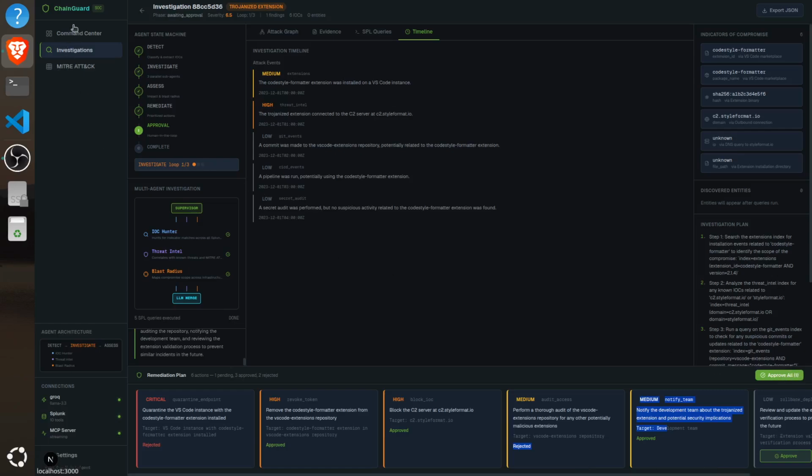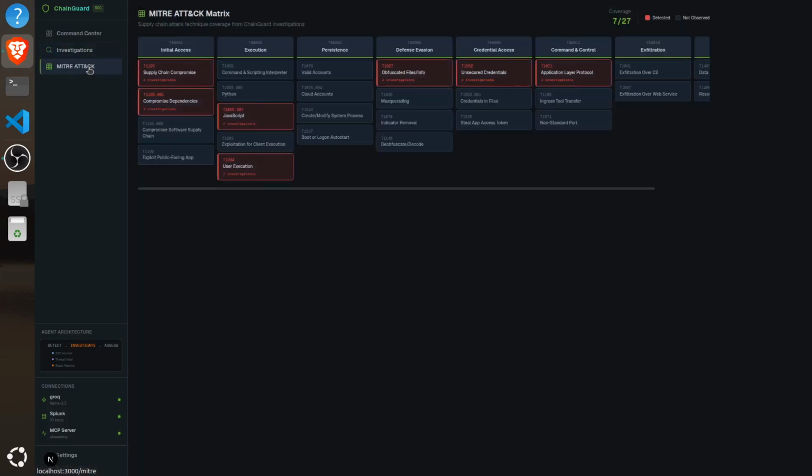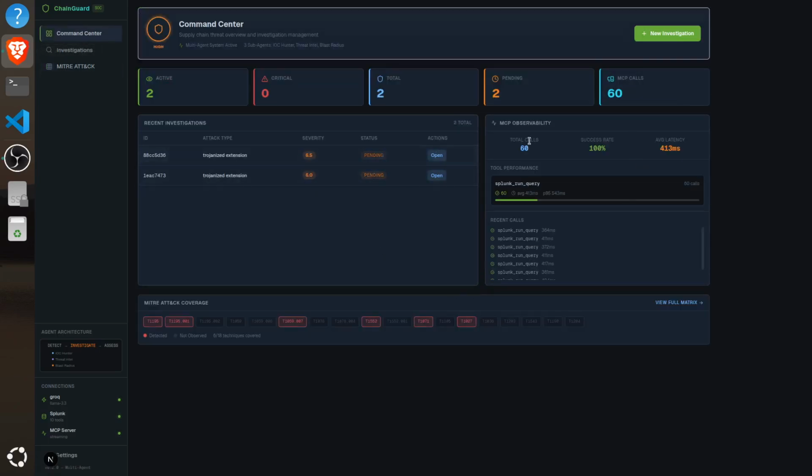So this is ChainGuard, a multi-agent AI meets Splunk security data through MCP, with humans always in control. Open source and built for the Splunk Agentic Ops Hackathon. Thank you.